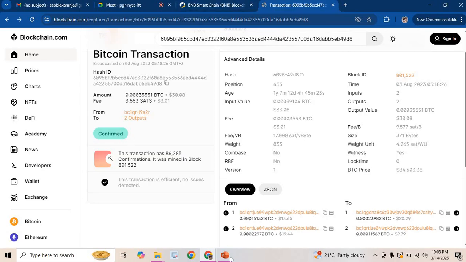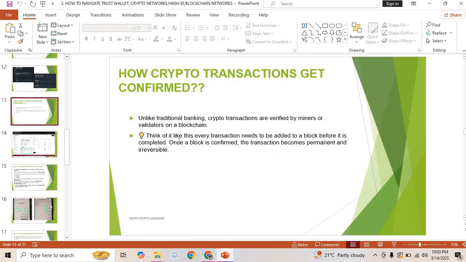Confirmed. And think of it like this: every transaction needs to be added to a block. So individual people, or rather laptops. Have you ever heard of people called miners, nodes, and stuff like that? Have you ever heard the word miners and nodes? Basically, what miners do is to confirm a transaction. That's basically the work of miners and nodes.